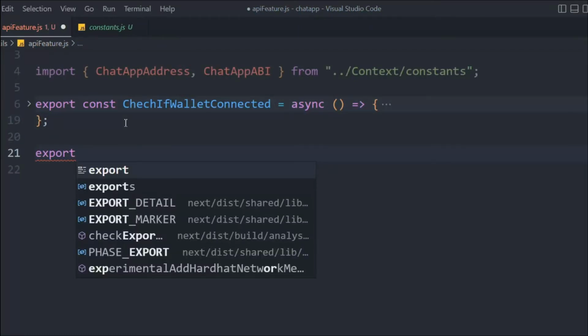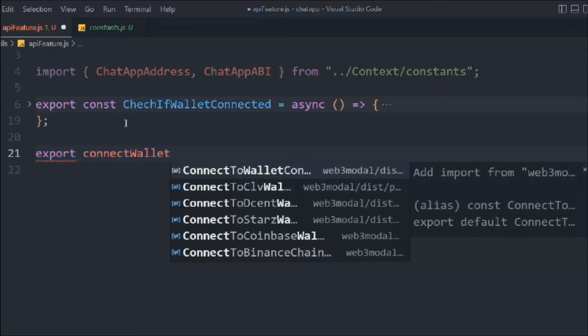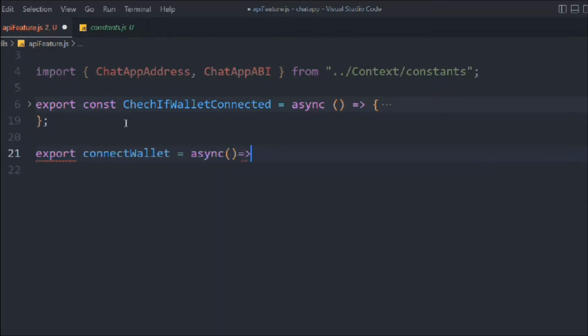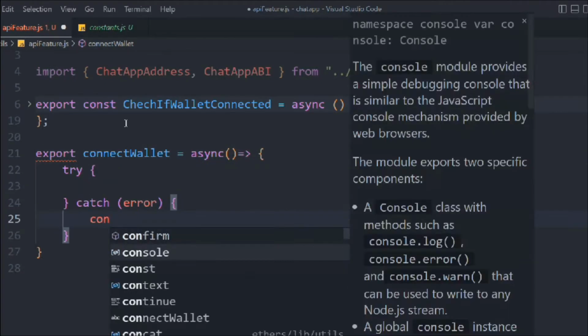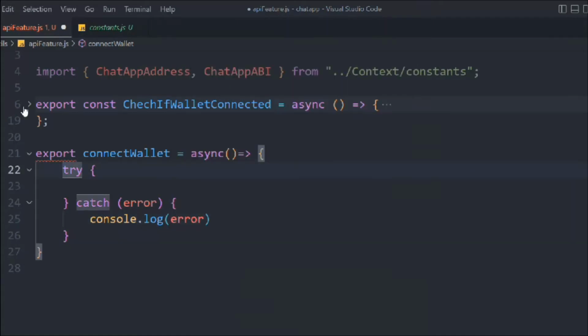And now we have to write the other function which allows us to connect with the wallet on the basis of the click event. So we'll say const connectWallet. It's going to be async, we'll have a try and catch, it will have an error message, and the same check we have to do here.